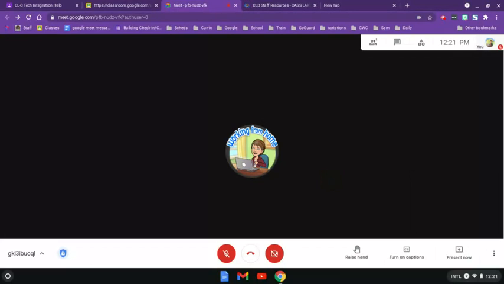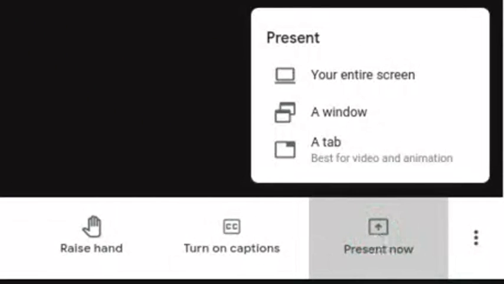We're going to take a quick look at some presenting options when you're in Google Meet. Down in the bottom right corner is the first step, Present Now. When I click on that, I have three options. I can present a tab, a window, or my entire screen.